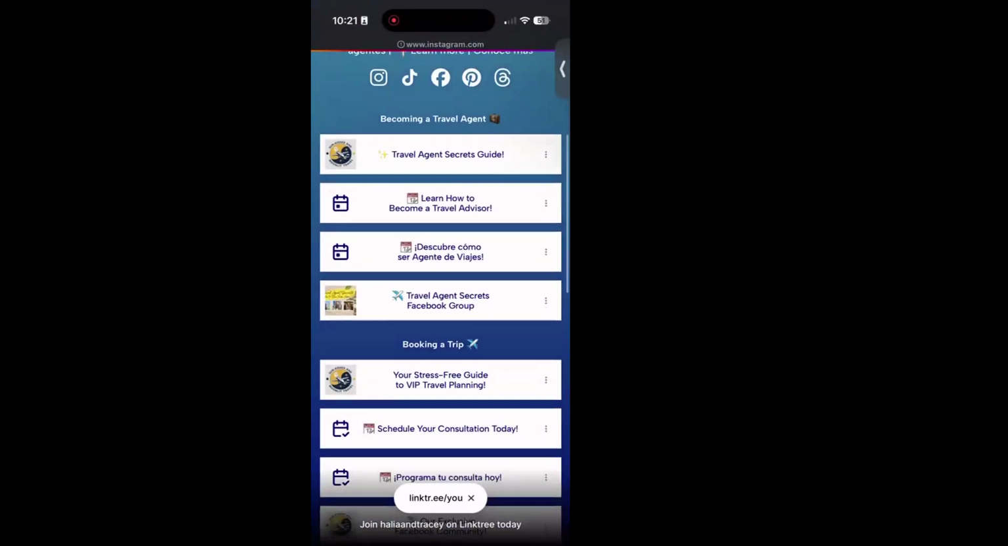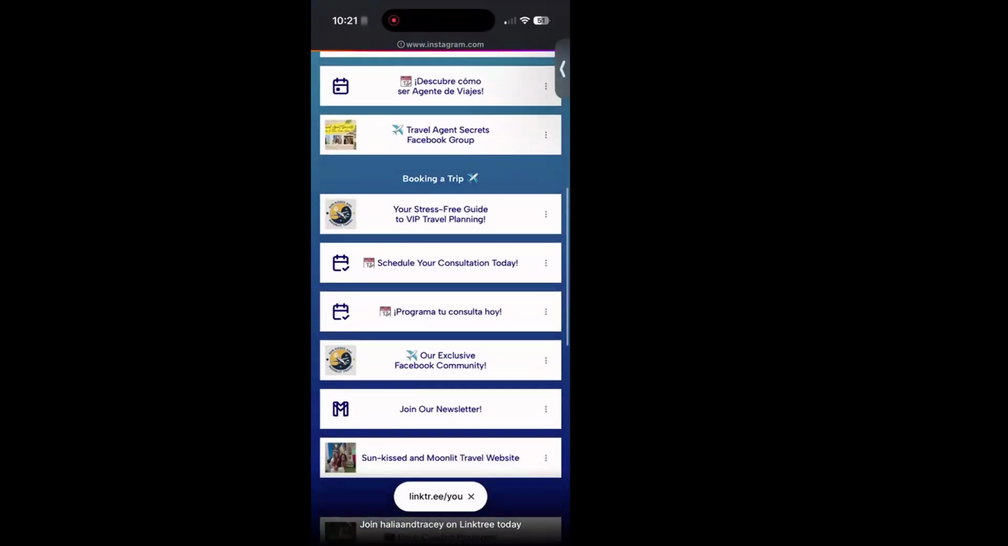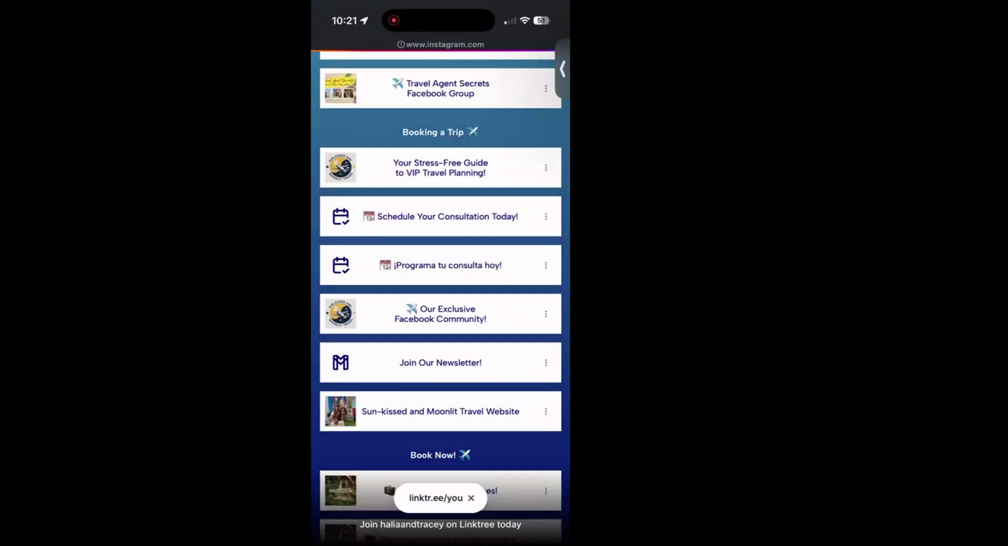Then we have different setups, right? So we have different collections, and I'm going to show you this in a second. Becoming a travel agent. So we have different links for that. We have a funnel. We have our calendars here and a Facebook group we have for team building. Booking a trip, we have another funnel here, right? We have our consultation calendars here, another Facebook group, our newsletter, and our website.